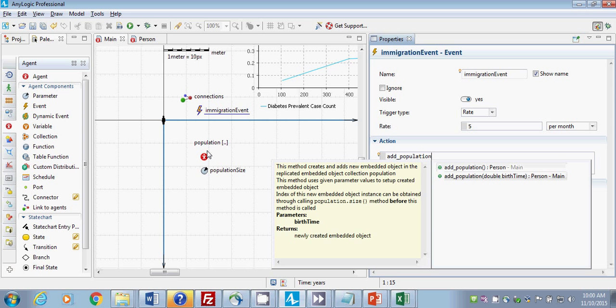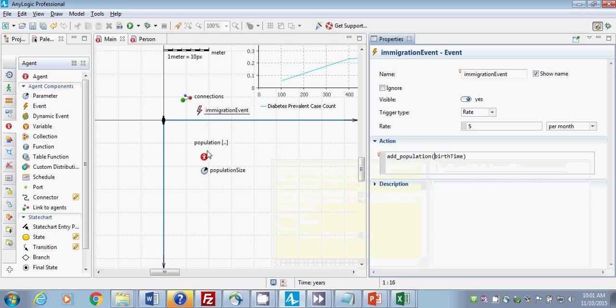And notice it gives us information over here. It says this method creates and adds a new embedded object in the object collection population. This method uses parameter values to set up the embedded object. Fancy terms. Basically what it means is you're going to add something into the population with the specified parameters. Right? So we're going to do this. And you tell me, what's the birth time going to be? We have to give it this information. For it to do its job, we need to give it the birth time.